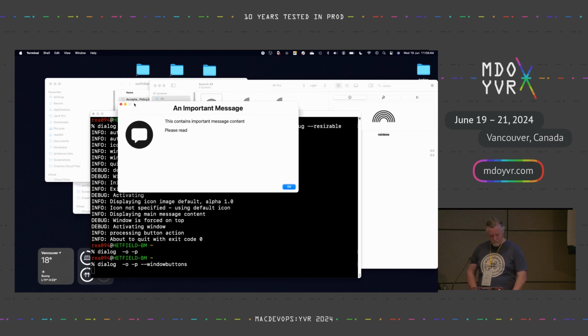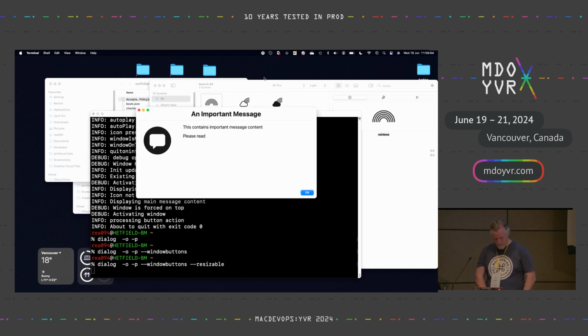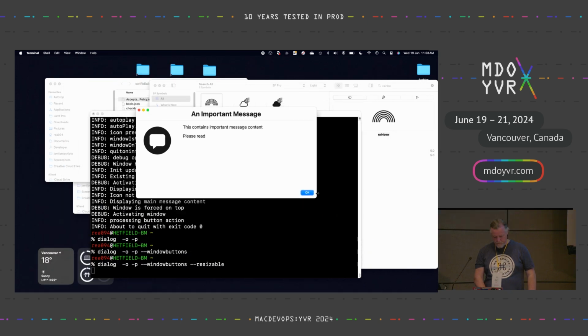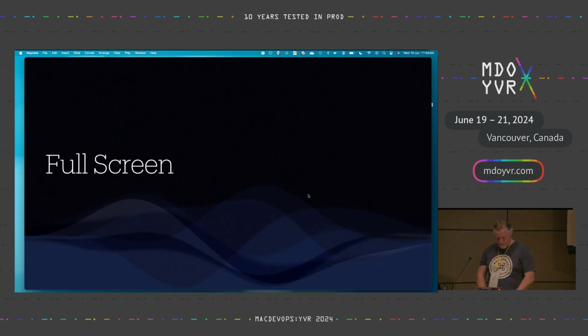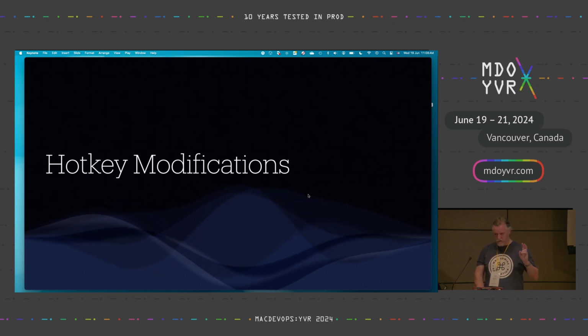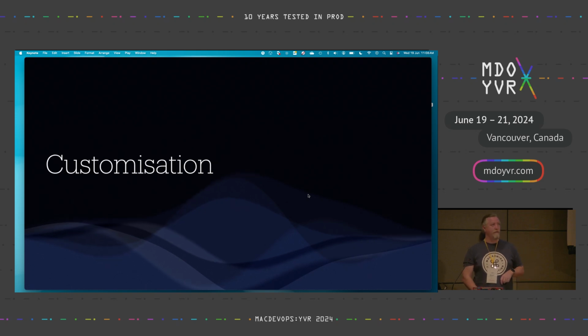This is not a resizable window, so I don't get the full screen capability. But if I was to use a resizable window, then you do get that. So you can, if you want to, full screen it. It just maximizes to the display. So that's buttons and resizability. Hotkey modifications, I showed you that before. So that's just adding a quit key, so you can add the custom quit key. And that's the demo.